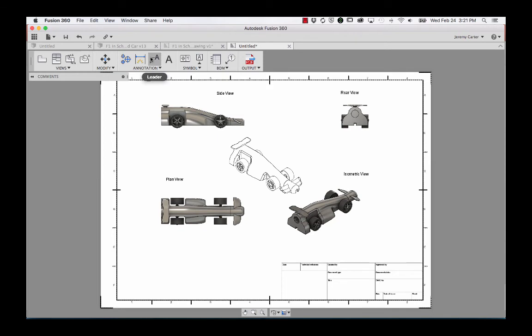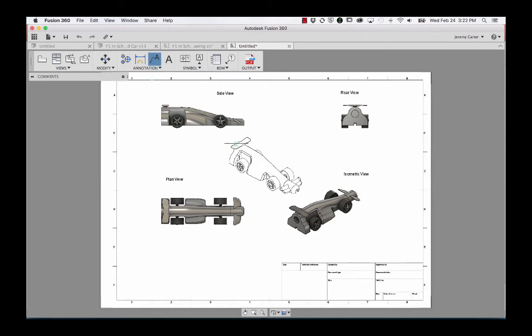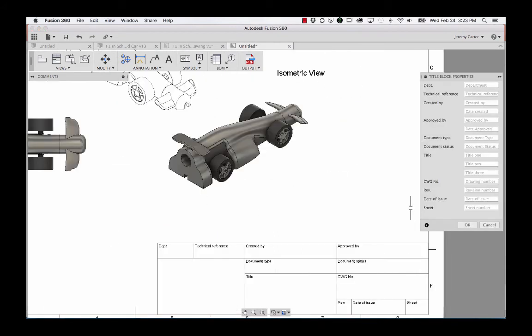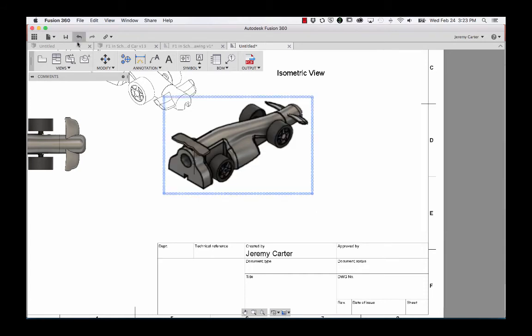Leader lines can also be selected from the toolbar. Simply start where you would like to put it, drag your arrow, and type in some text. You can also use the text command to add titles to your drawings at the bottom of the page. Double-click to edit the text. In the title block properties that appear, type in all the information you wish to include. And click OK. Save your work.